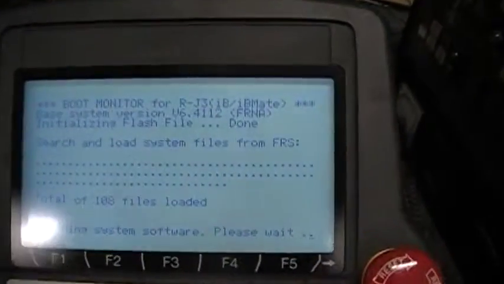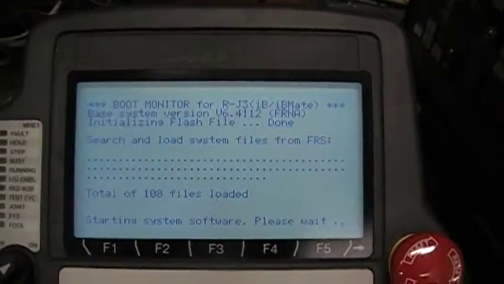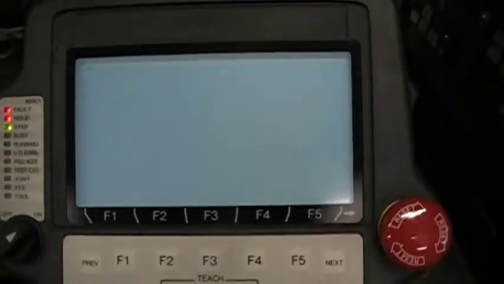And the screen is very nice and bright, as you can see on the video right now. It's in very good shape.